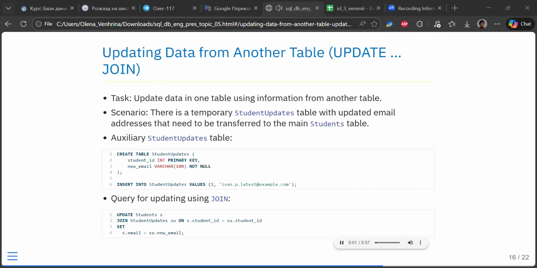Let's consider a more complex but common scenario: updating data in one table based on information from another. For this, the UPDATE construct with JOIN is used. In the example provided, we join the target students table with alias s with the source student_updates table, alias su. The ON condition specifies that the join occurs on matching student_id column values.